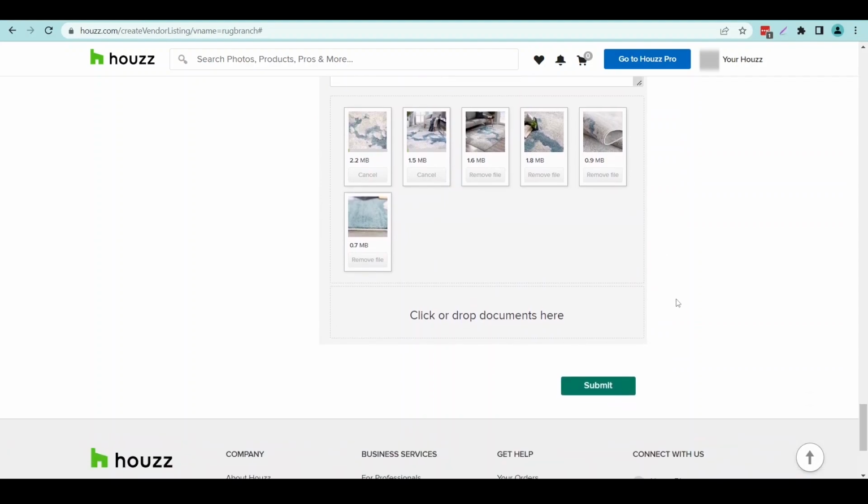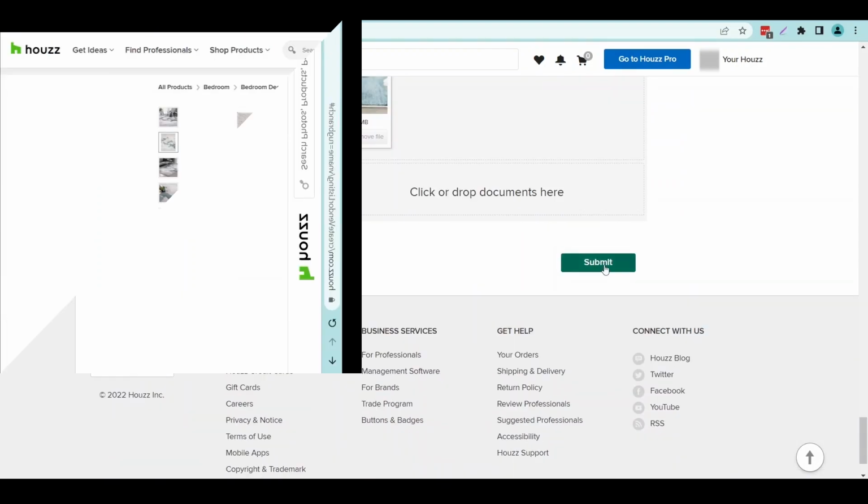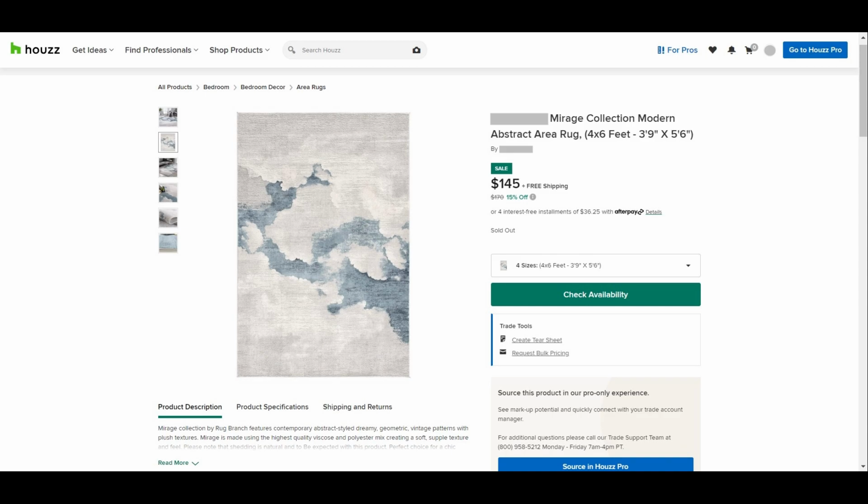After filling up the attributes, click the submit button and your product will be listed instantly. This is how you can create a listing of a product on Houzz. Very easy, right?